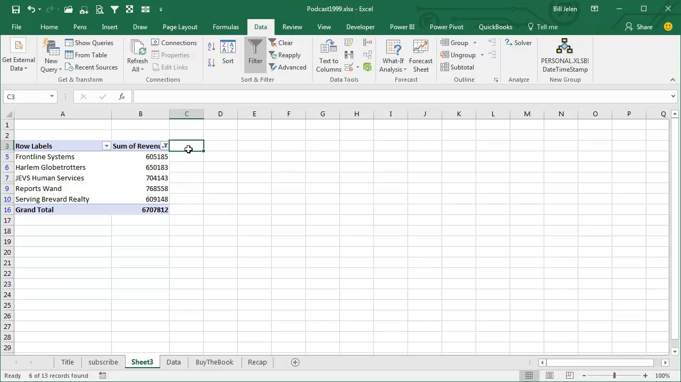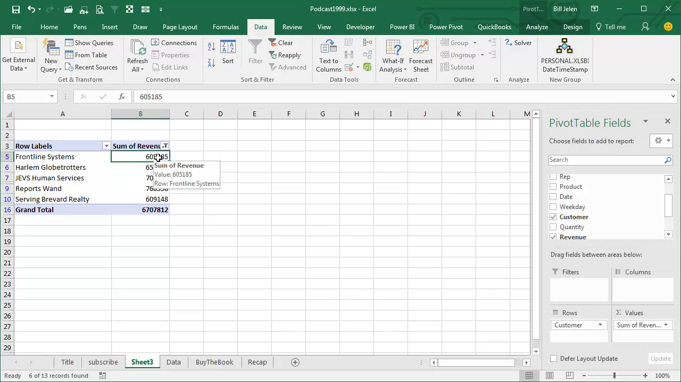All right, now, a couple things. Don't forget about the magic cell. All right, there's no way to turn this filter off unless you go back to the magic cell.